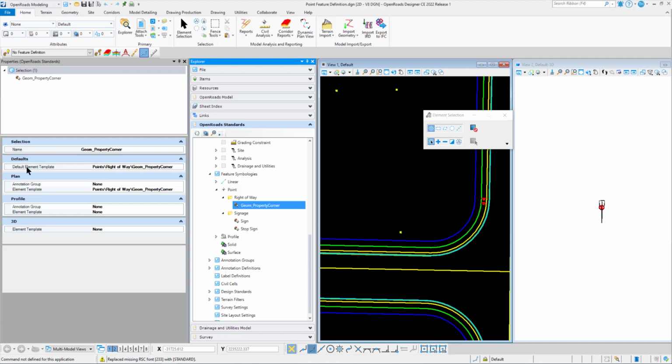The defaults tab has a parameter of default element template, to place the point in all views. One thing to keep in mind is we always want to set the default element template, but anything below the default, such as plan, profile, and 3D, are going to be used as overrides to the default.